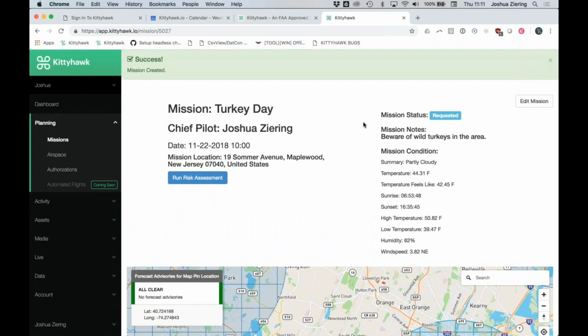Perfect, excellent. And going along with planning, I see that you guys are set up to actually obtain LAANC authorizations. Is that correct? I know that was a feature you guys rolled out not too long ago. Yeah, actually, Kittyhawk is one of the 9 new companies that has been designated by the FAA to be a UAS service supplier. And that means that we act as an intermediary between the FAA and the end user in order to facilitate operations in controlled airspace.